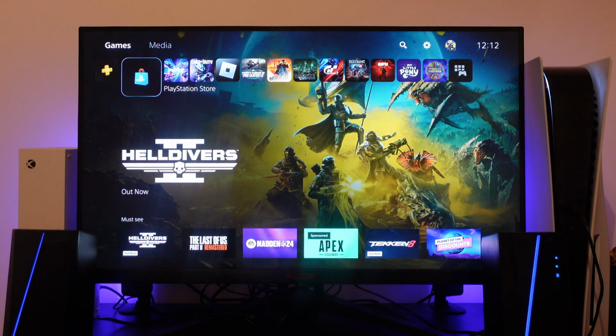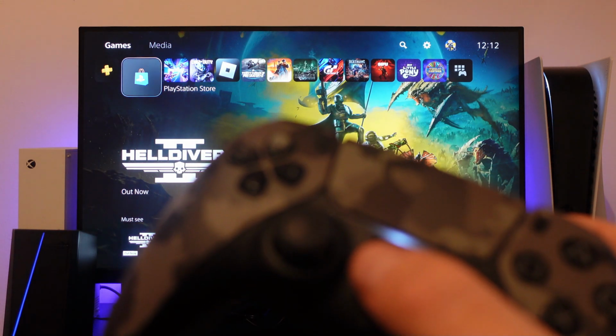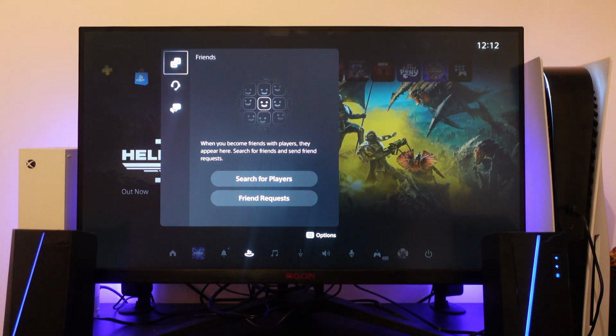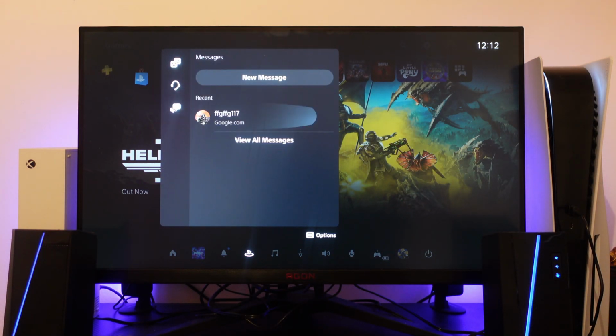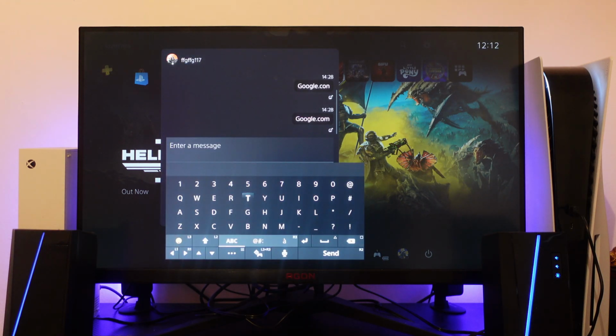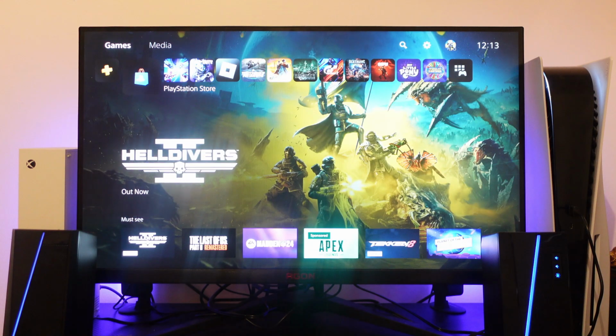Now, in order to do this, the first thing you're going to want to do is press the PlayStation button on your controller. Once you've done that, come down to Game Base. From here, on your left-hand side, go into your messages and write a new message to a friend, and you basically just want to put youtube.com. Once you've done that, send that through. Now, highlight the message by using your D-pad, and then press X onto youtube.com.